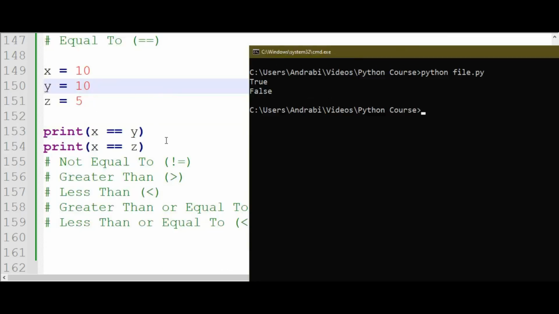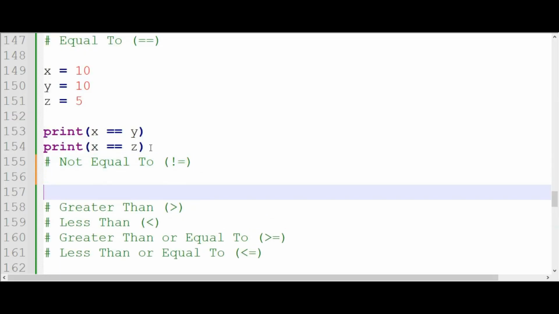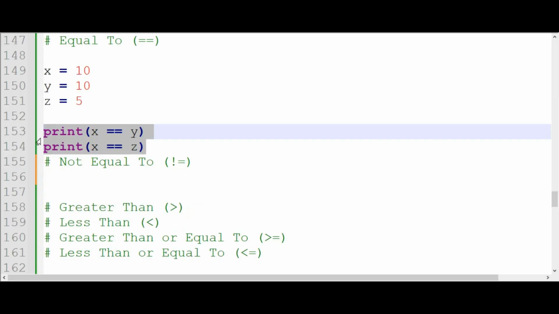See, the output of the first print is true because x and y are same. And the output of the second print, that is x double equals to z, is false because the values are different. So it's very easy actually. That is the use of equal to operator.